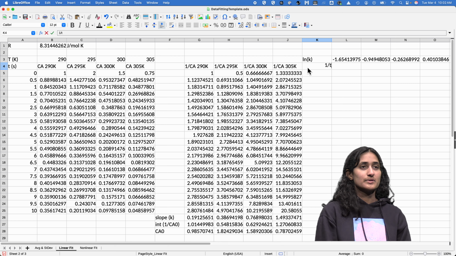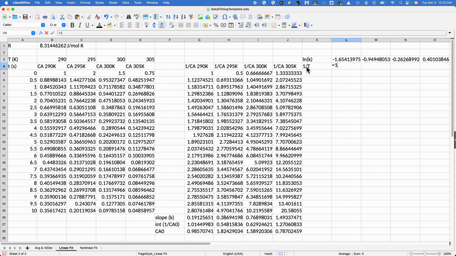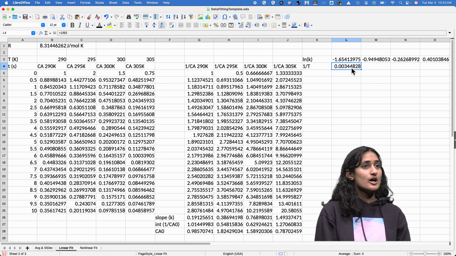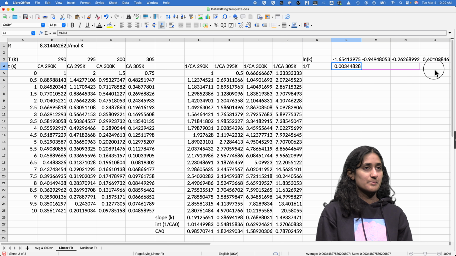The next row we'll label as 1 over t, and then type equals 1 slash, and click on the first temperature, 290, and hit return. Dragging right gives us the other 3 reciprocal temperatures.